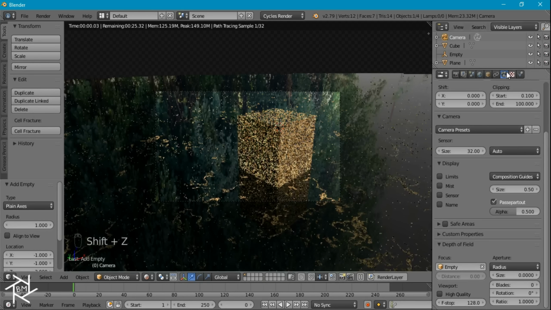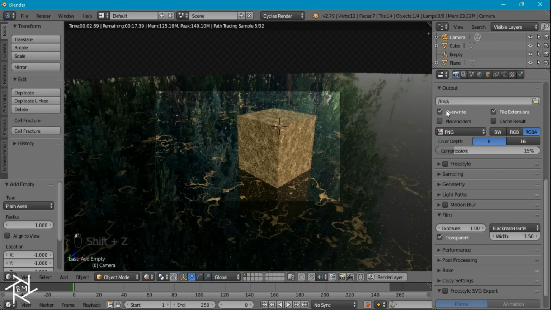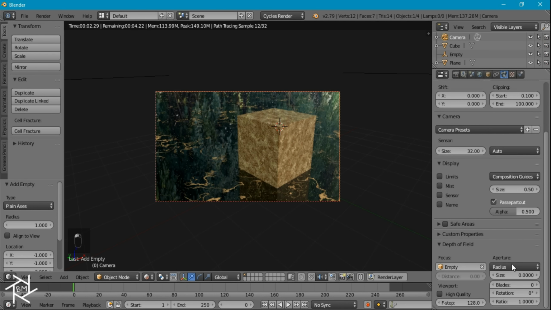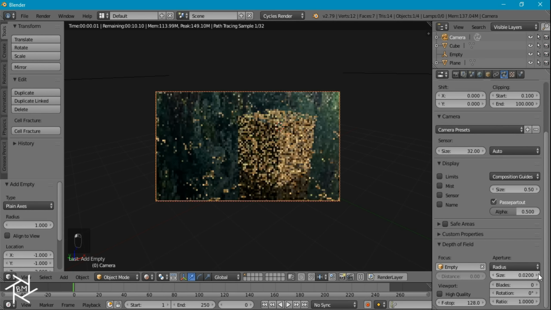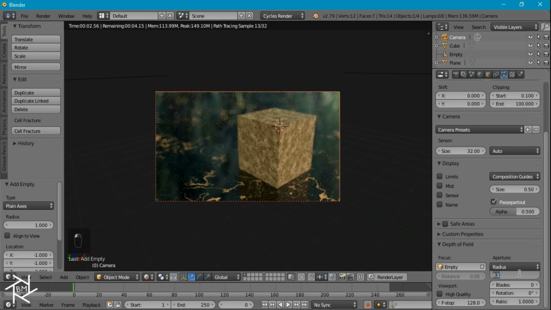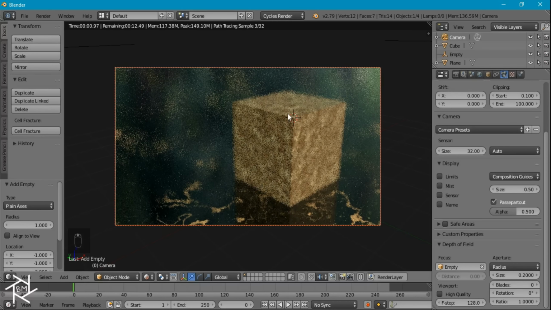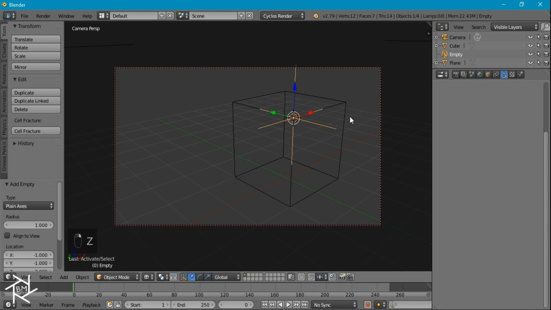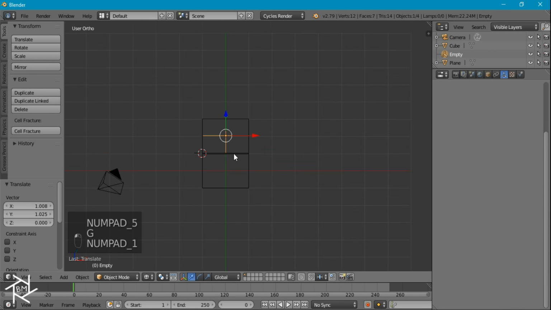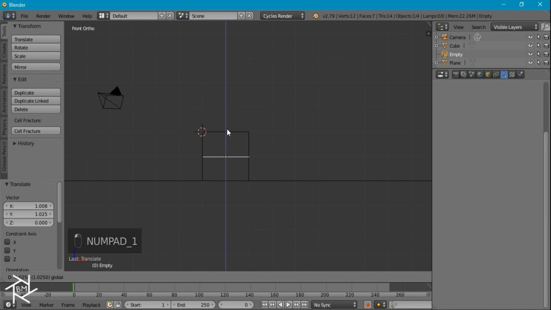And if we go to rendered view, I'm just going to select border so it's not rendering anything outside. We can adjust this radius value so that we can get some nice depth of field. So let's try something like 0.1 maybe, 0.2, and you can see that it's a little bit extreme. If you want, you can just reposition this empty wherever you want. Let's position it in the center of our cube like that.